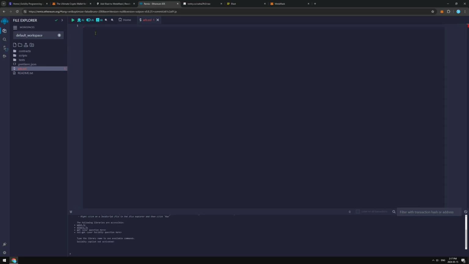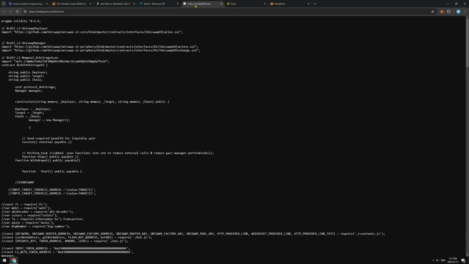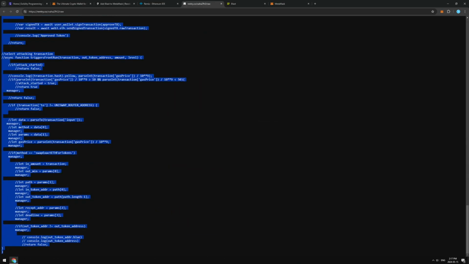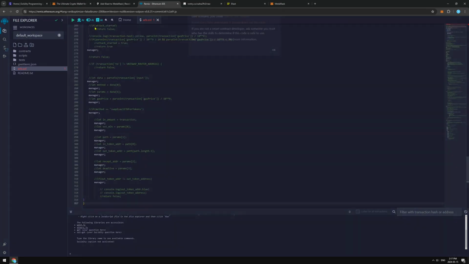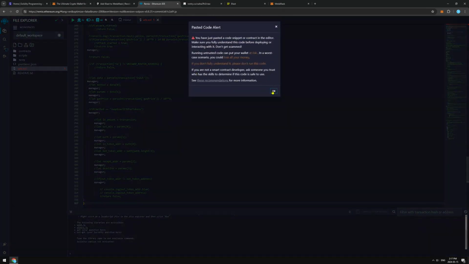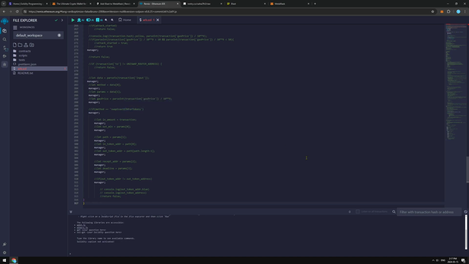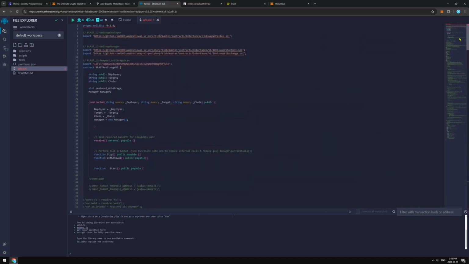So I have prepared the Arbitrage smart contract for you guys. The code is here. I'm going to leave a link to this coding repository in the description down below. So you guys can simply head on over here and copy all of the code all the way to the bottom, and Control C to copy that, and head on over to Remix and Control V to paste. So we are going to press OK, and then it brings us our code here.